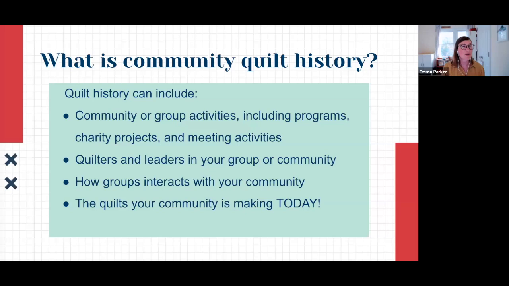Emma? Yeah, so the question that we wanted to start with is, what is community quilt history, and why does it matter? So quilt history, for the Quilt Alliance, we define really broadly. It can include anything that your group decides that you want to document and how you want to document it. So it might include, if you're a group or a guild, documenting your guild activities, what programming you're hosting, the projects you're involved in, the quilt shows and exhibits you're putting on, and how you're interacting with your community.